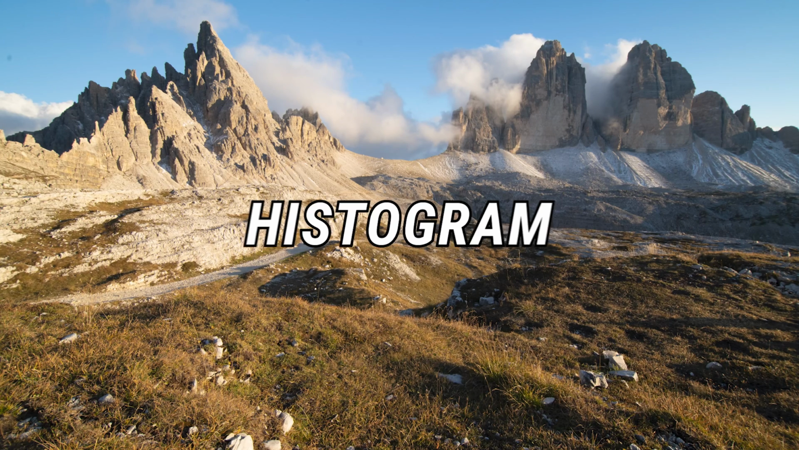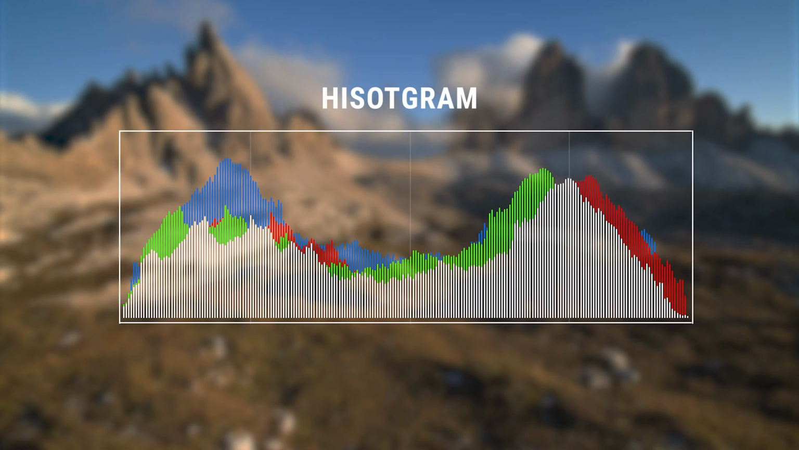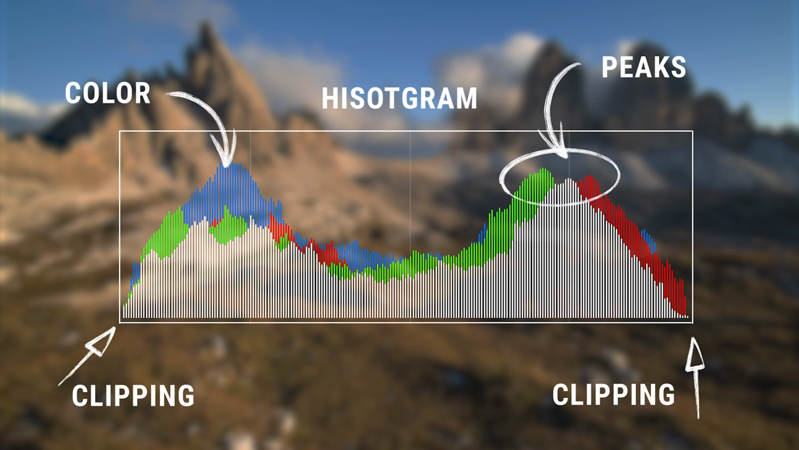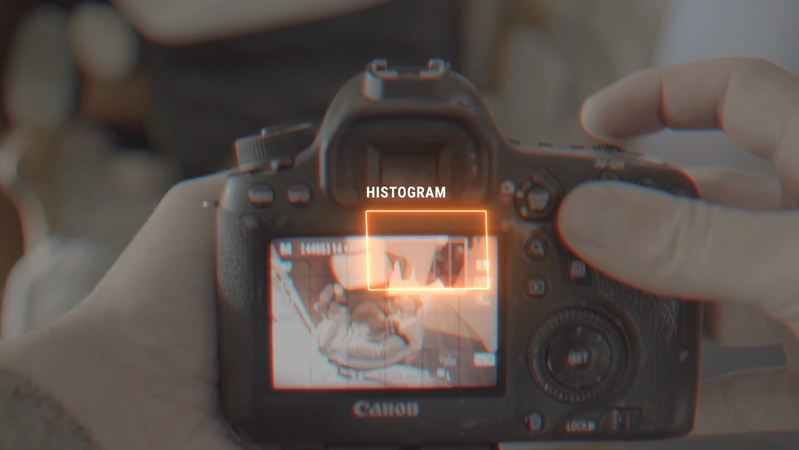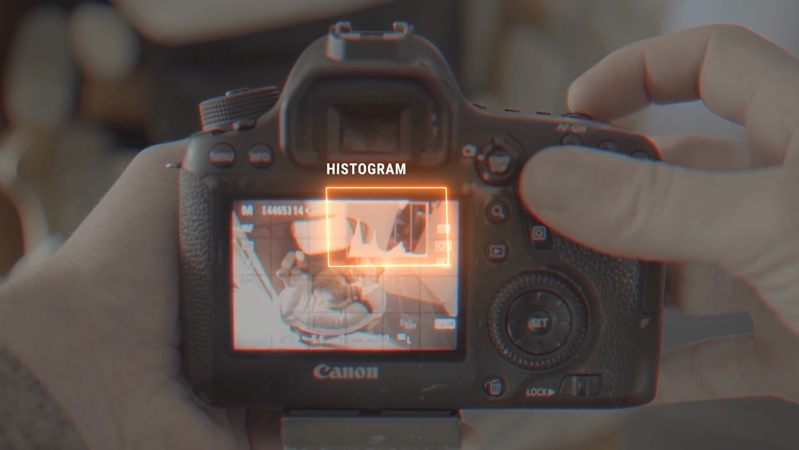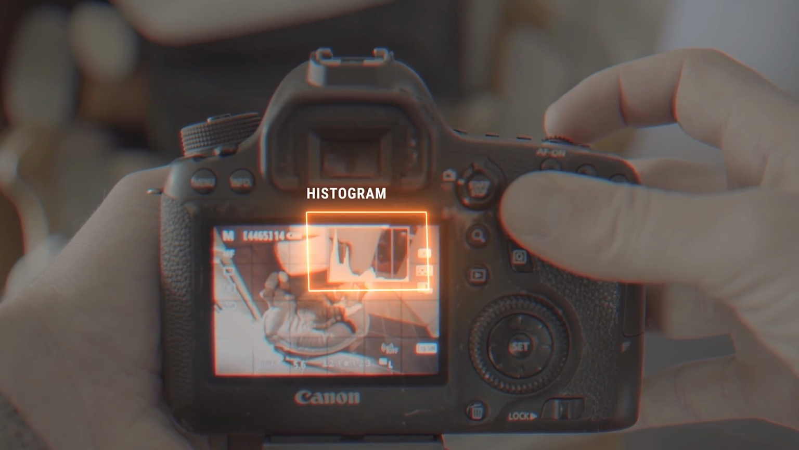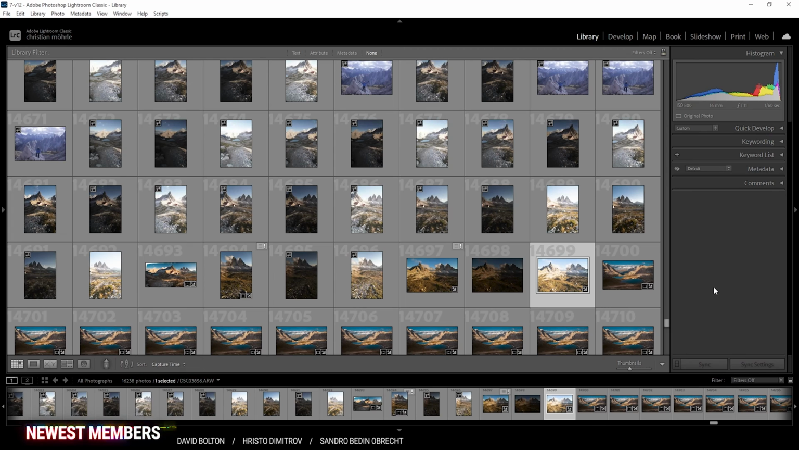Let's talk about the histogram. Understanding and being able to read the histogram is a vital part of getting good photos. And that is not only true for editing in Lightroom or Photoshop, but also when photographing, because chances are high you can enable the histogram on your camera as well.